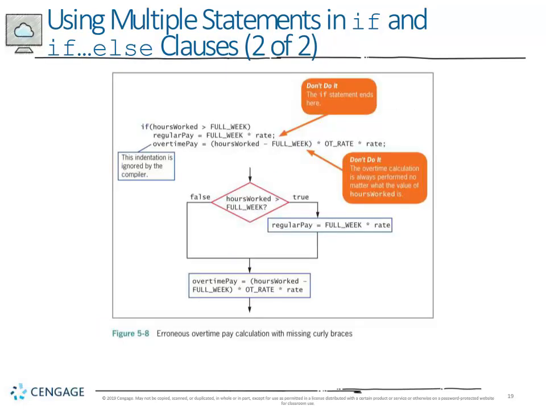In this example, if hours worked is greater than full week, because there's no curly braces under that, if it is true, the regular pay equal full week multiply rate will be executed. If not, this statement will not be executed. And then the second statement, overtime pay equal hours worked minus full week, then multiply OT rate, will always be executed because it doesn't belong to the if statement.